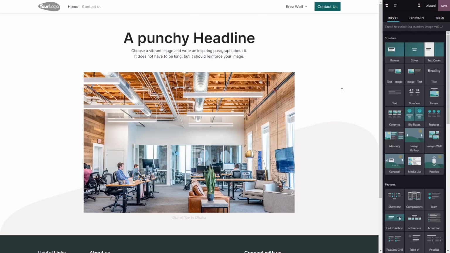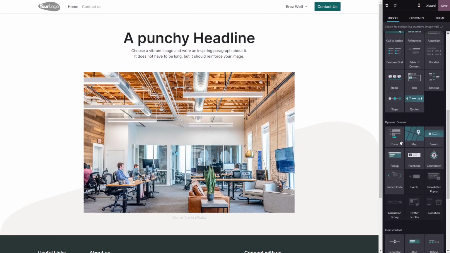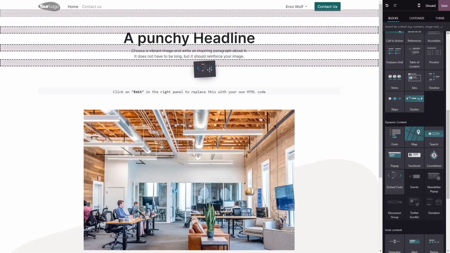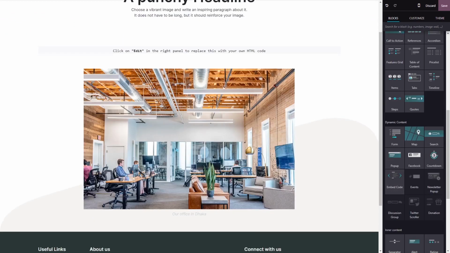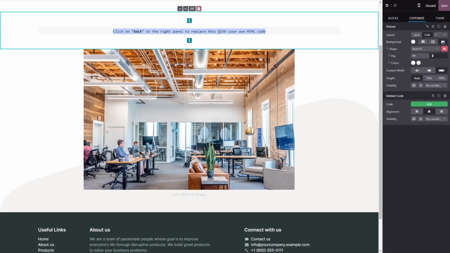Now, let's head to the Odoo editor. In the Odoo editor, on the right menu, select the embed code block. Drag and place it in your page. Now, click on the block you've added to your page. And in the block options, in the right panel, click on the Edit Code button.